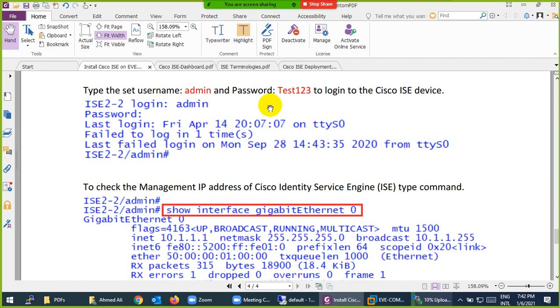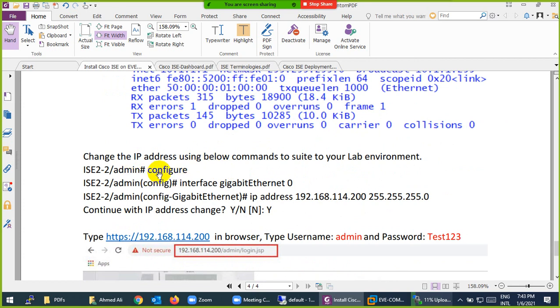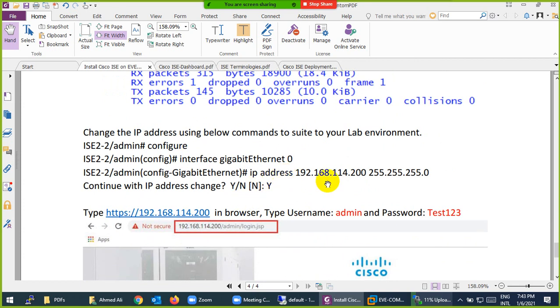So admin and password is test123. But when you go to show interface gig 0, it will show you the 10.1.1.1 IP. Maybe we don't need this IP. Maybe we need some other IP for our lab purpose. So you can change that IP: go to configuration mode, interface gig 0, and type the IP which you need.